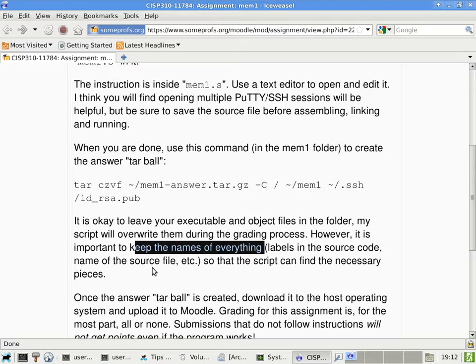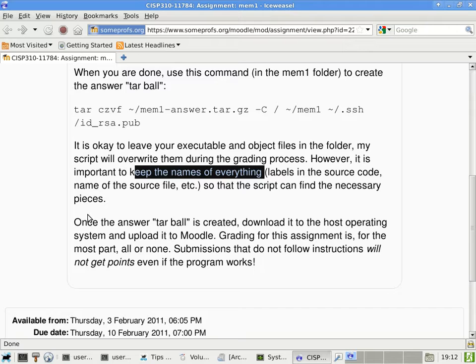If my script cannot find those specific names, it will have to tell me, and I will have to grade your assignment manually. And there's one little bit about what happens when that is triggered. Once the answer tarball is created, download it to the host operating system and then upload it to Moodle. Grading for this homework assignment is for the most part all or none. Submissions that do not follow instructions will not get points even if the program works.